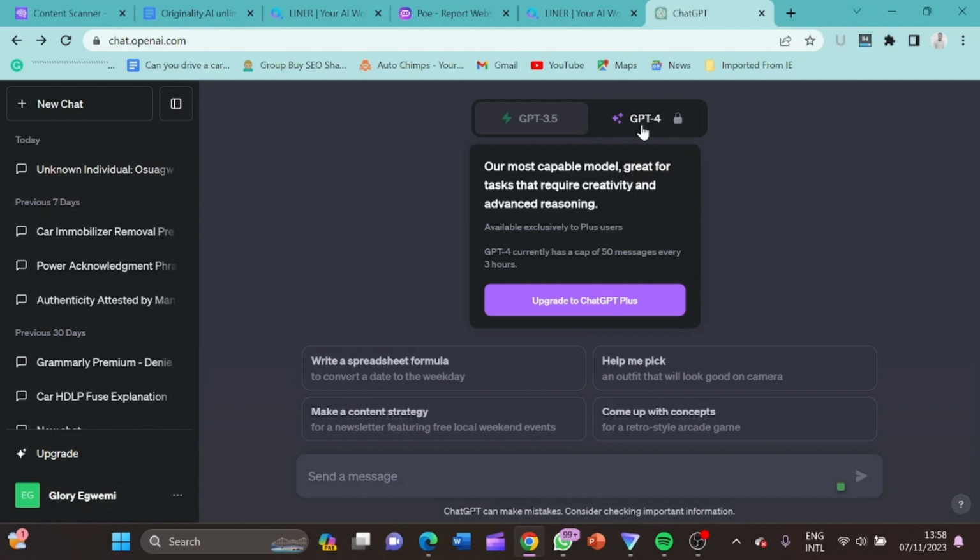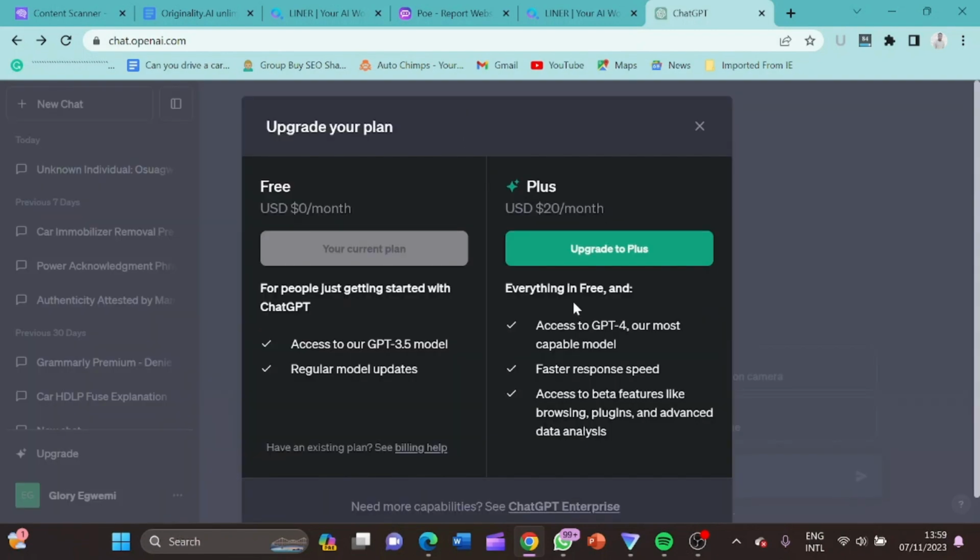Now, if you have been watching most of my videos, you will find out that my trick for getting this is by upgrading and then manipulating some of these things. But now, this one, we're going to take a different route, okay? So let me click on upgrade to ChatGPT Plus and show you guys something. Here we are. You see that my current plan is $0 per month, and the Plus, ChatGPT 4, is $20 per month. So let's click on upgrade and see what will happen.